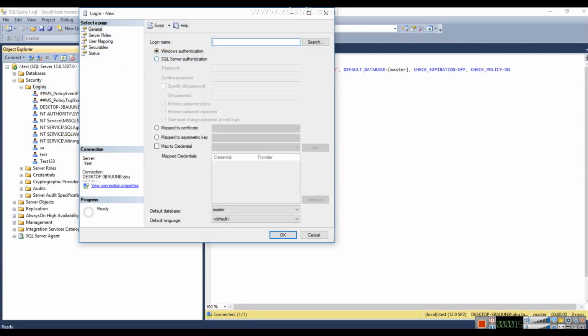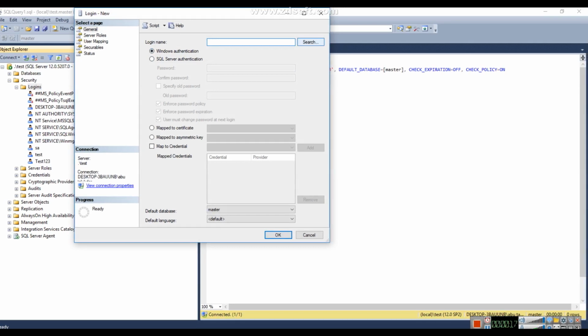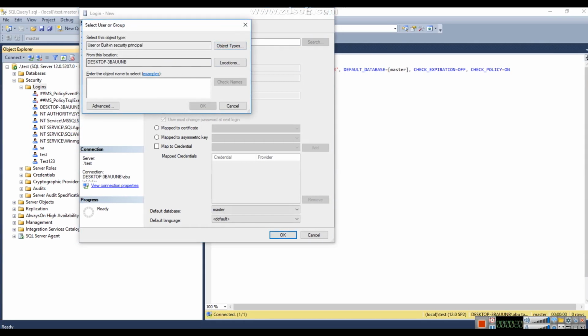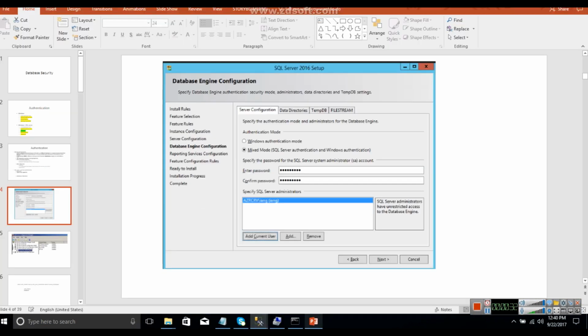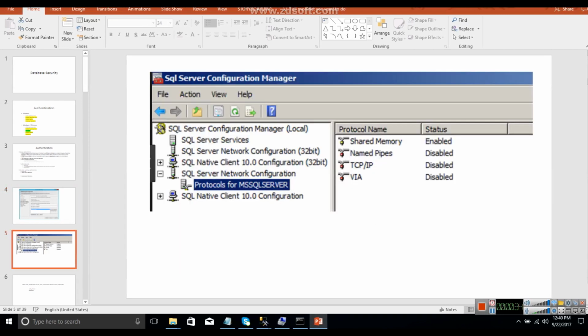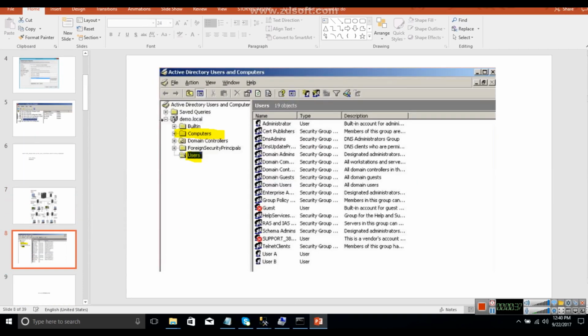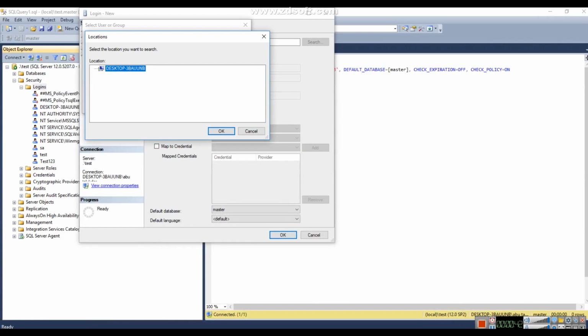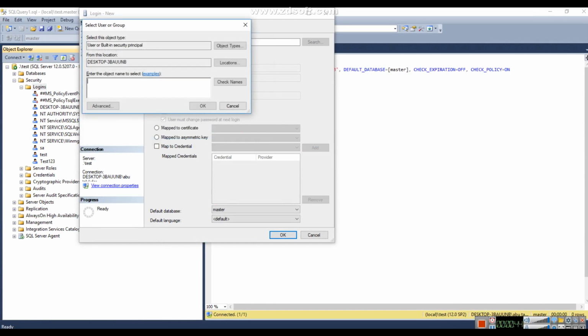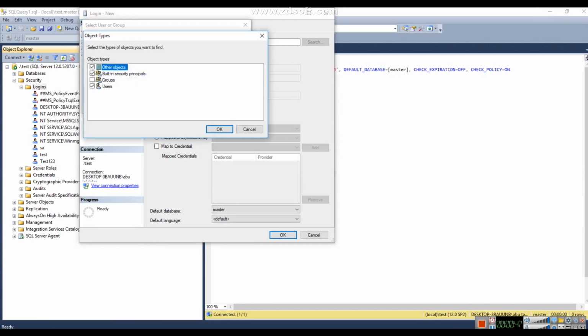If it's a domain ID, you have to search here, and put here this is my computer name. You have to put the domain name in the location, and there will be a domain similar to the image that I showed you, like demo.local or something like that. You select that, and then you will see service IDs as well.